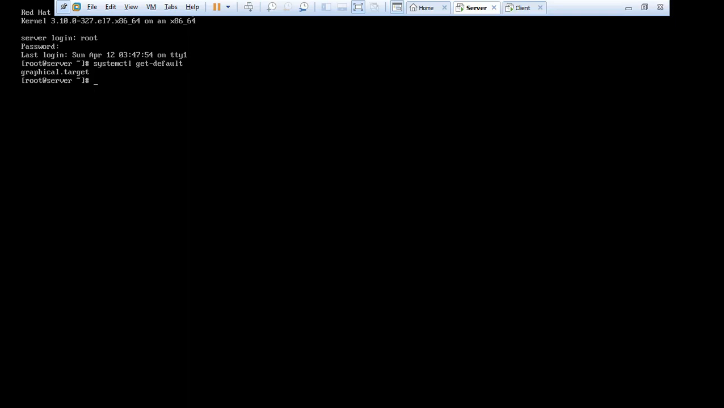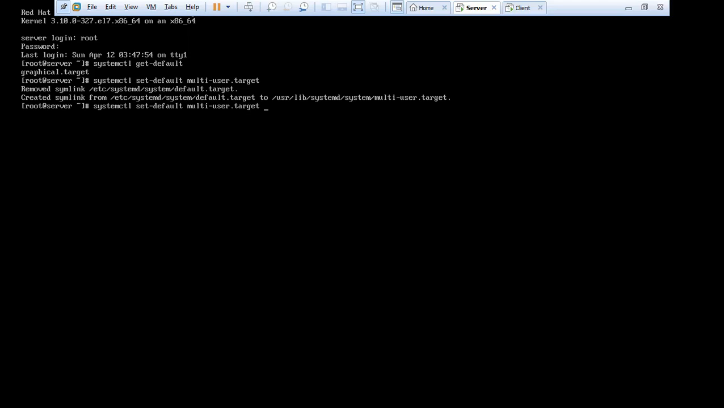If you wanted to change the default target to multi-user target, we need to give systemctl set-default multi-user.target. Now we'll check what the default target is. The default target is multi-user target.